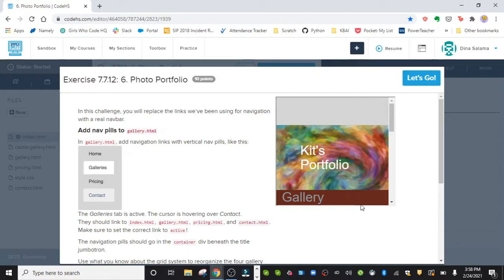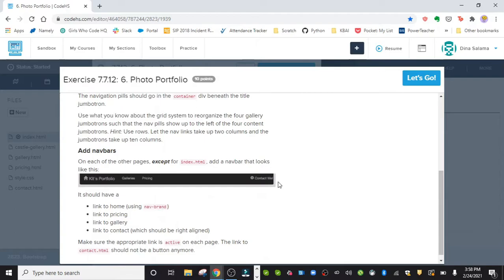First, we're going to work on the gallery page. That one is going to have a special navbar, and here's a preview of what it looks like. And then for the rest of the pages, we're going to do this inverse navbar that you see here. Let's go ahead and get started.